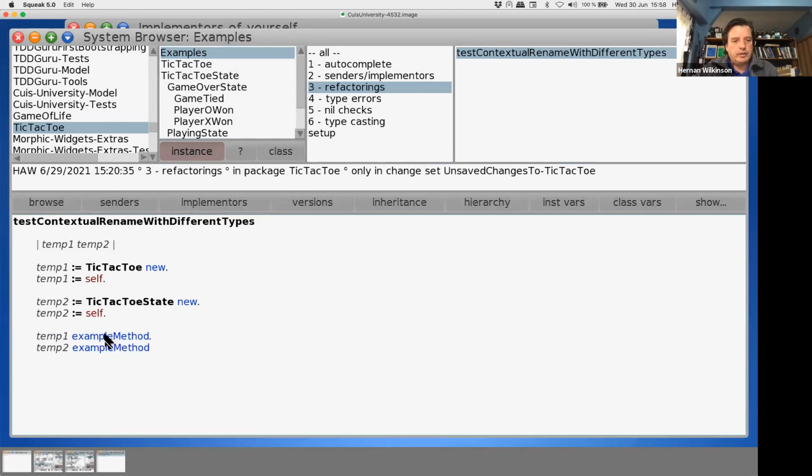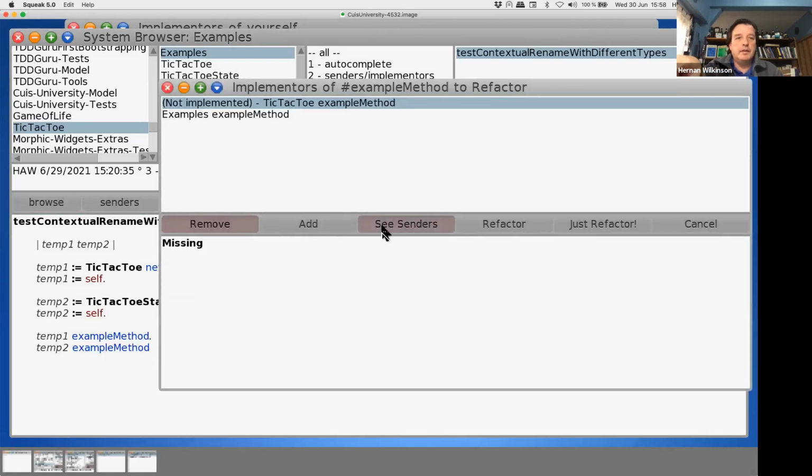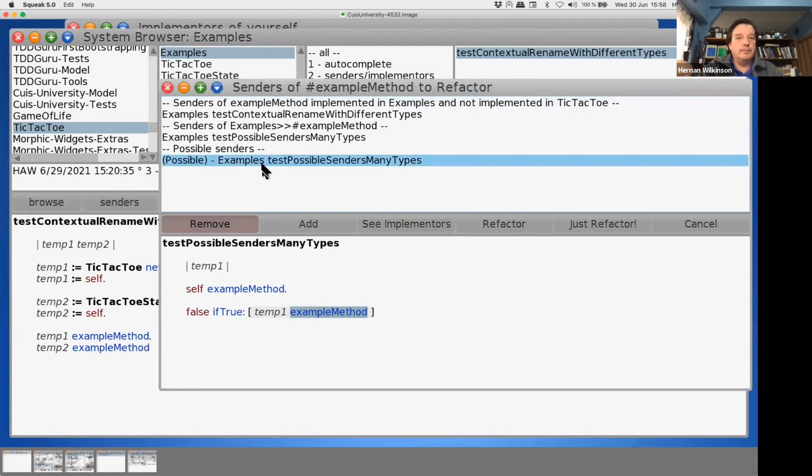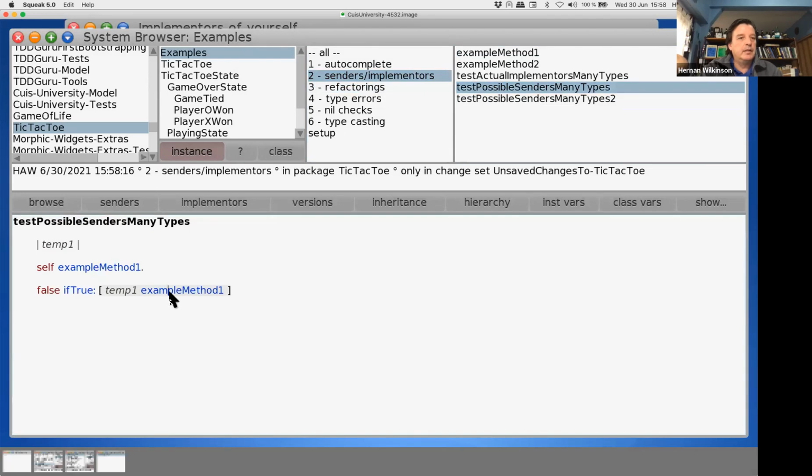But if I select, no, sorry, I'm going to use another, example method 1. If I rename using the actual possible scope, then it will rename this possible sender too. So let's do that, we will see that here, that message send was also renamed, even though we don't have type information for this variable. So those are the things that you have to keep in mind when implementing refactorings with LiveTyping.